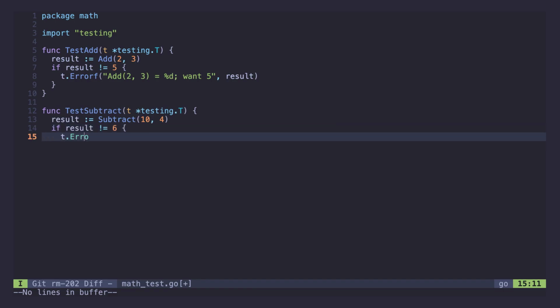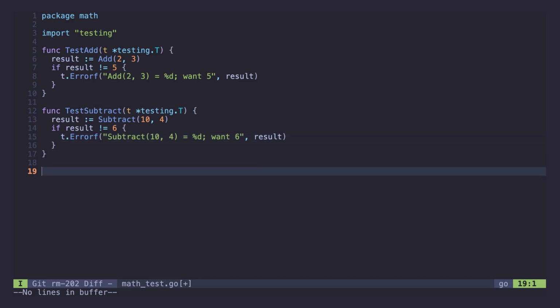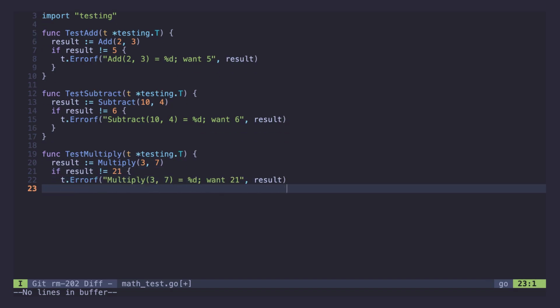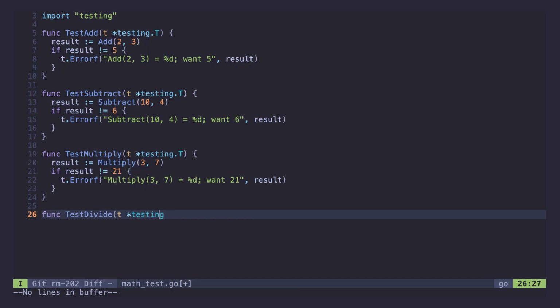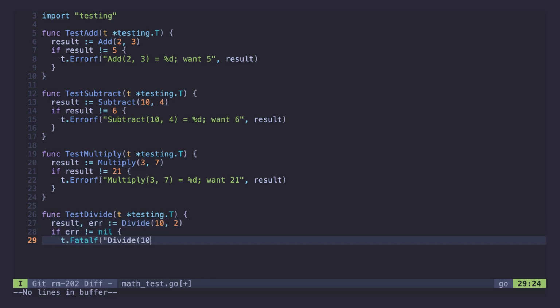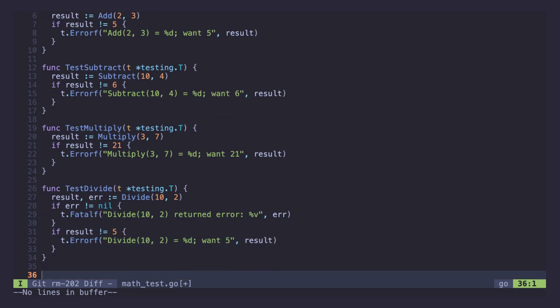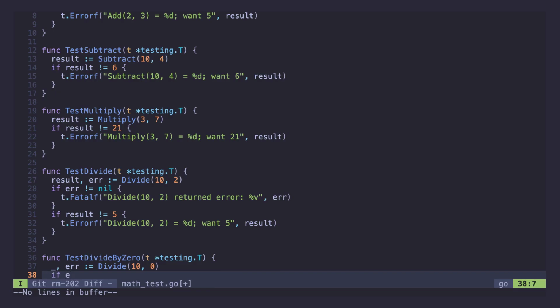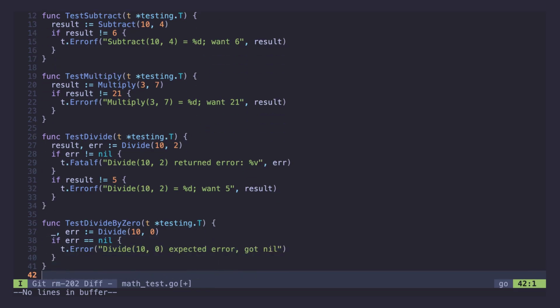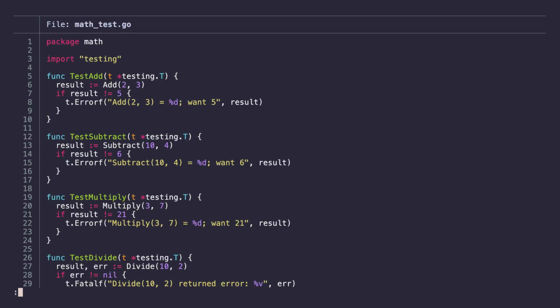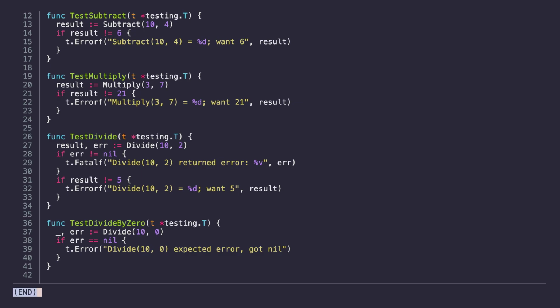We use t.Errorf to report failures with formatted messages. Use t.Fatal when a failure should stop the test immediately. Let us review the test file. Watch the output of go test -v: each test shows pass or fail.